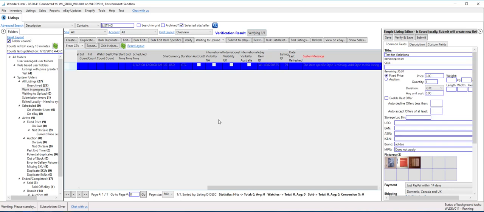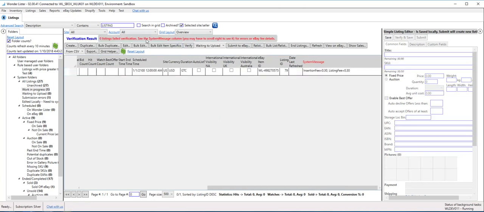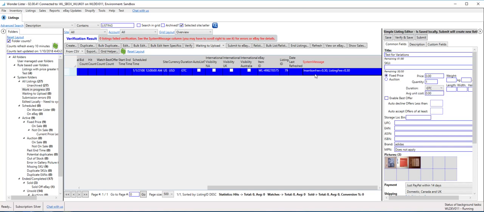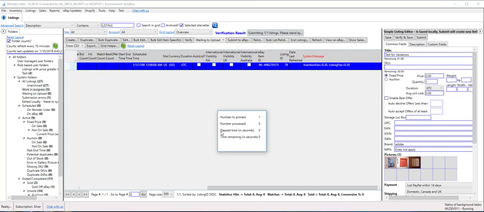Let's see. It's still verifying, and as you can see, it has zero listings failed. Since it does not have any error anymore, you can see the system message now displays the listing fee, which is 30 cents for this listing. Now let me submit this to eBay. I'm going to submit it right away.